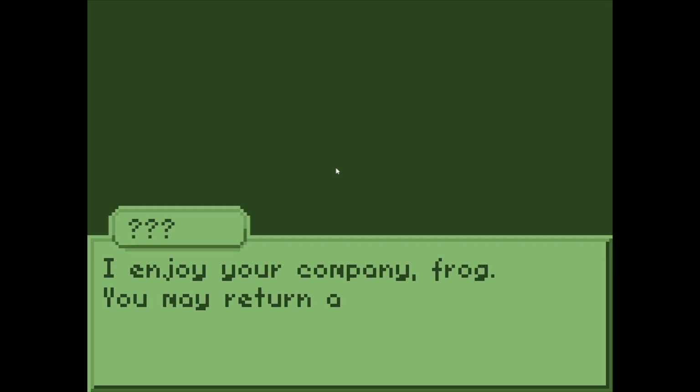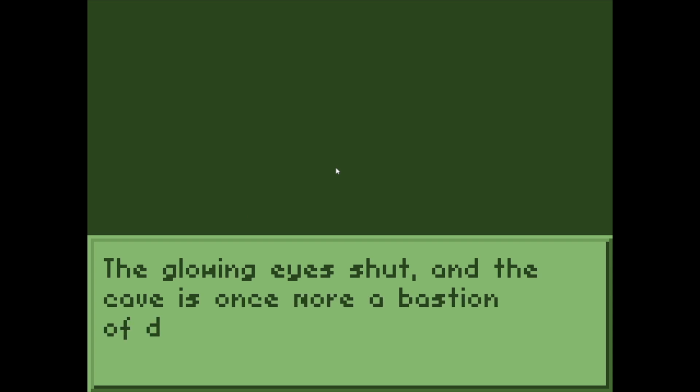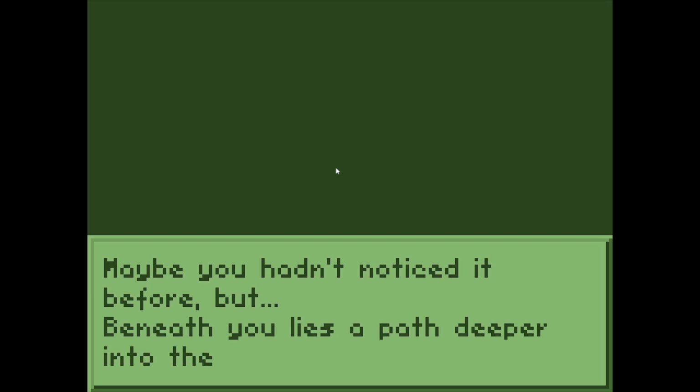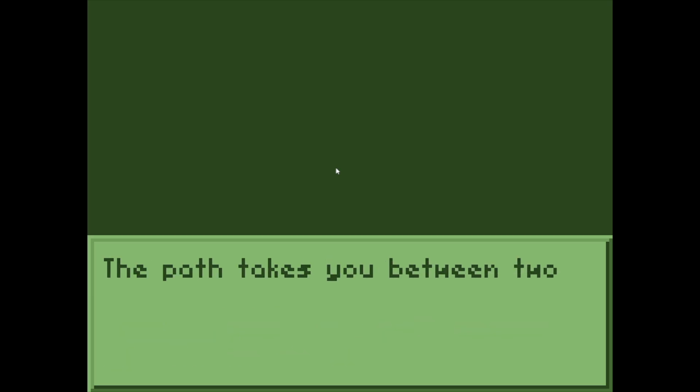I enjoy your company, Frog. You may return at your leisure. Maybe you hadn't noticed it before, but beneath you lies a path deeper into the woods. The path takes you between two trees, and through there, Jupiter's kingdom.